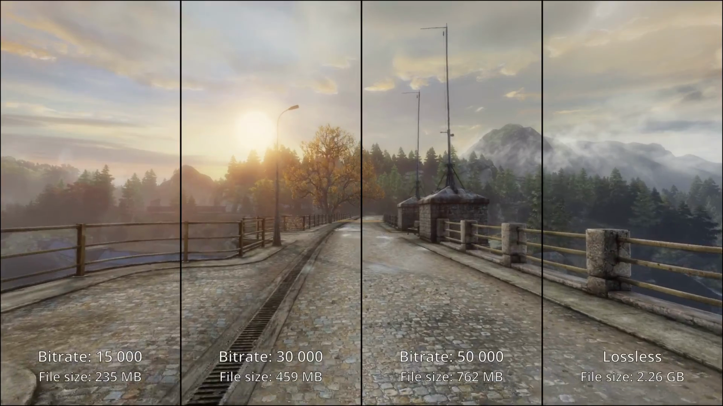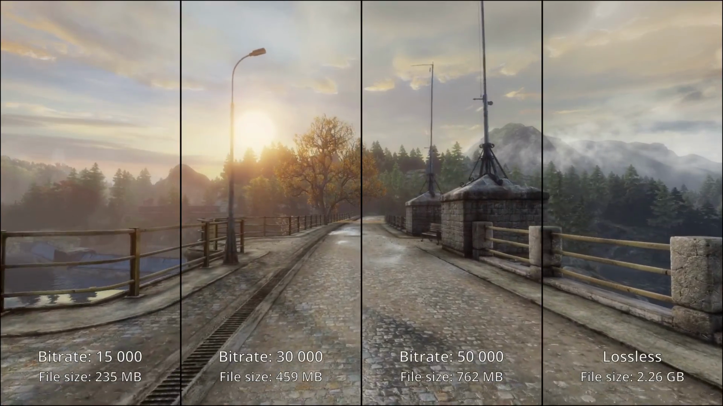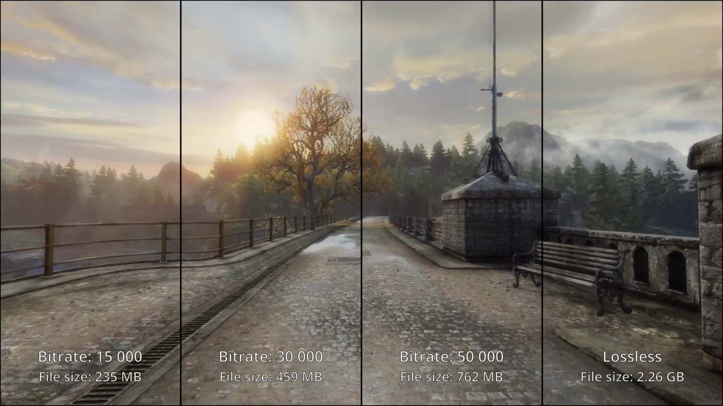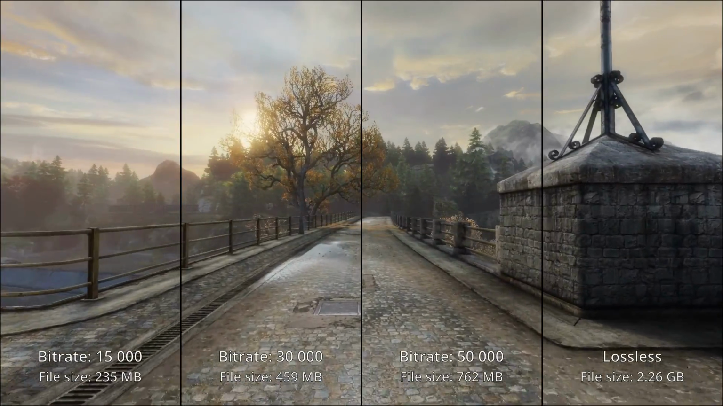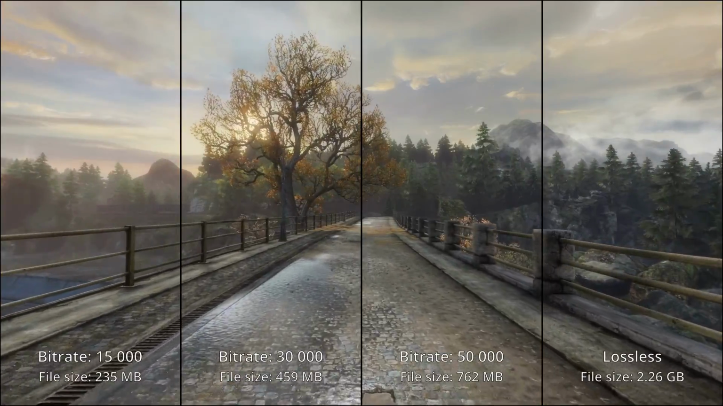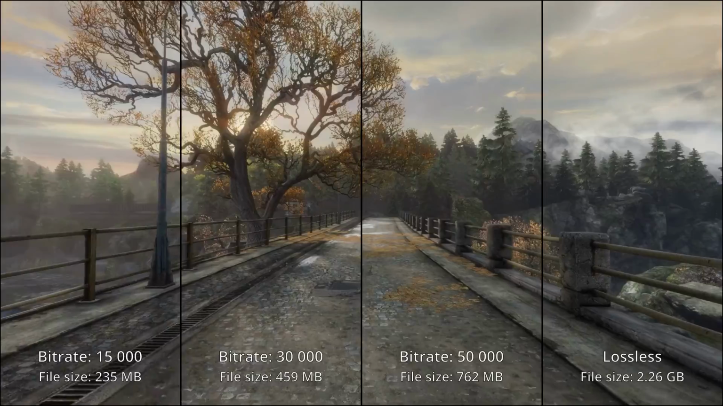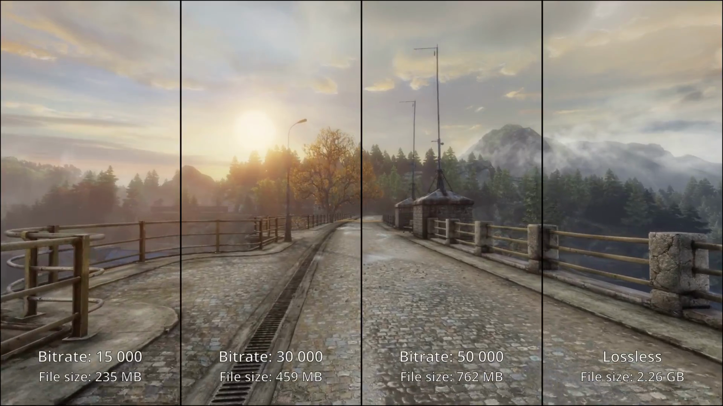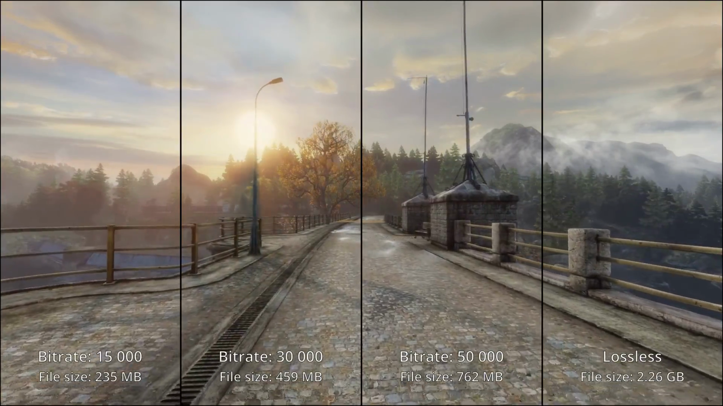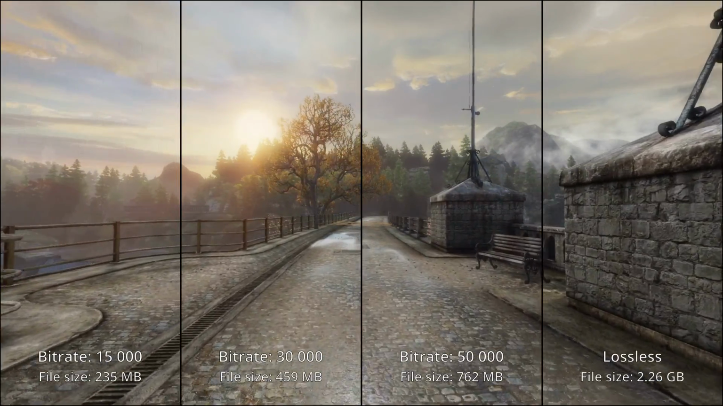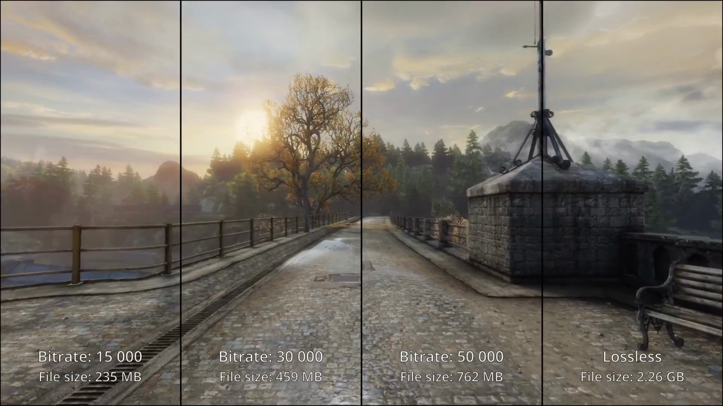Here's a short comparison I did between 4 different bitrates. You can see the bitrate down at the bottom, and you can also see the file size. The game I'm running is The Vanishing of Ethan Carter, and for some reason it stutters a bit, so that's not a fault of the encoding. But if your computer can run the game, there shouldn't be any problem recording it, unless you're recording in like 4K.